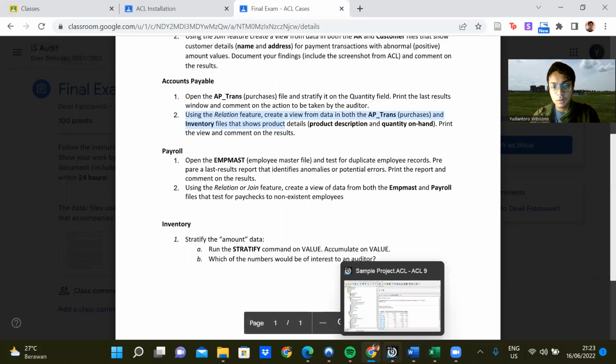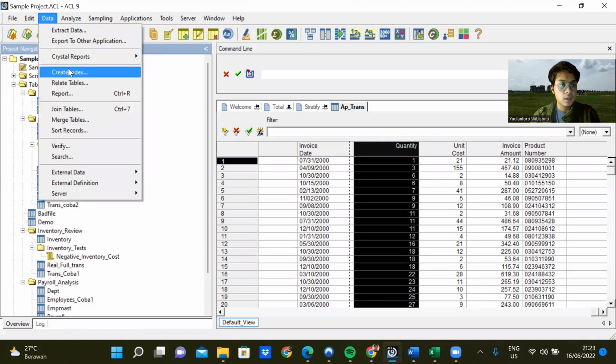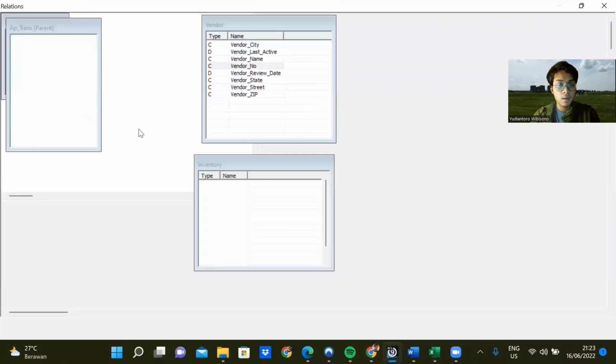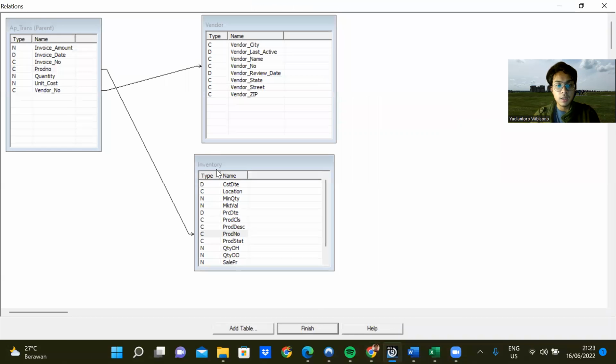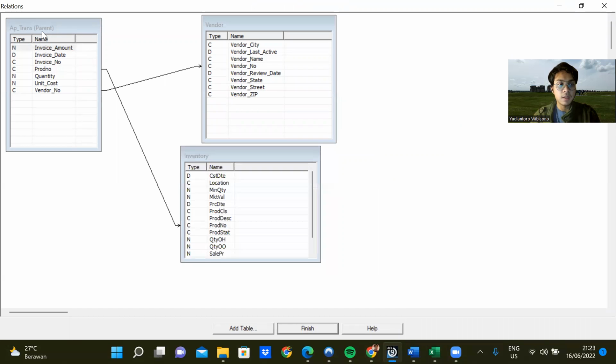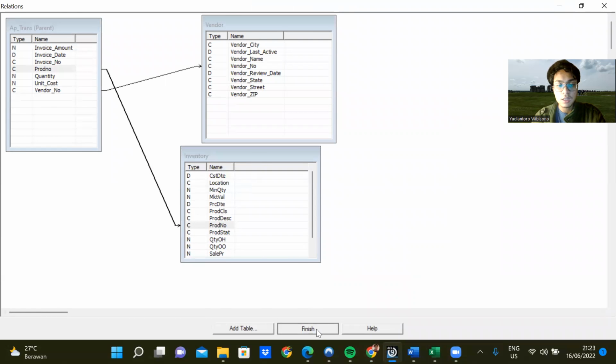So in this case, we are going to relate the IP trends with the inventory files that show product. Okay, this is inventory. This is the IP trends, account payable translation. And if you want to alter the relations, we can choose this one. But because it's already correct, I do not want to change the key fields here. So it's already correct, and then finish.